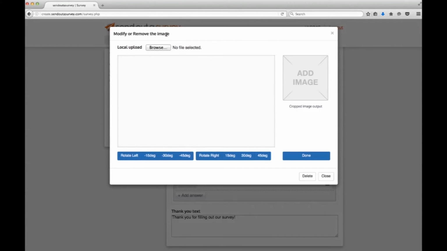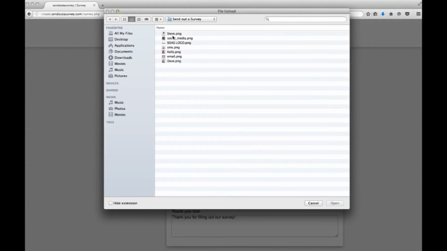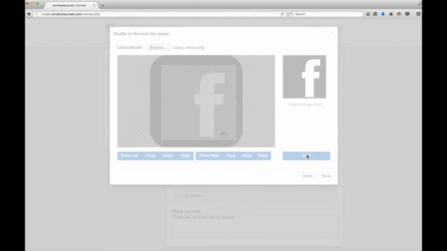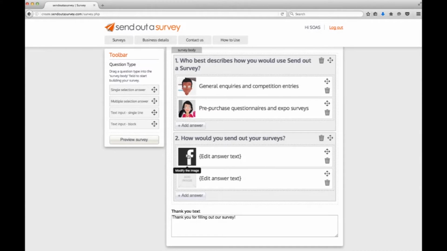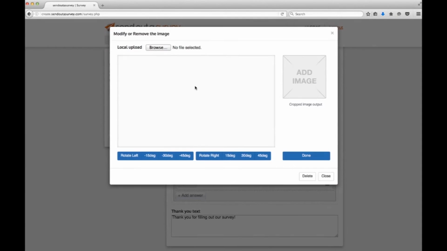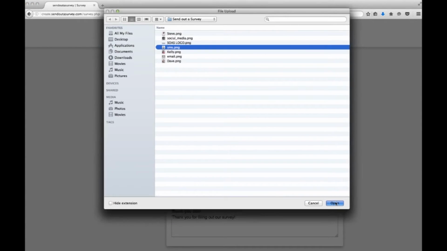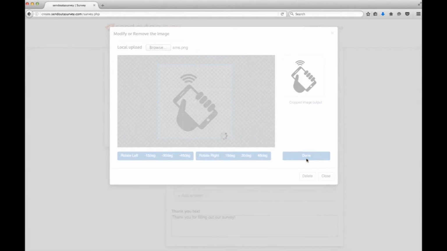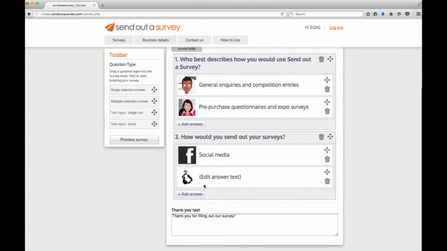I'm going to add some more images. Now this was just communication methods, social media. So you can send out your link via social media, which is great because a lot of people use social media on their phones. And that's the best way to view our surveys. Next one, SMS. Again, phones, fantastic. SMS is a brilliant way to send out a survey.